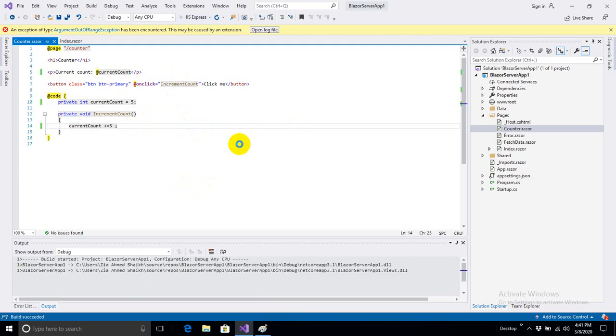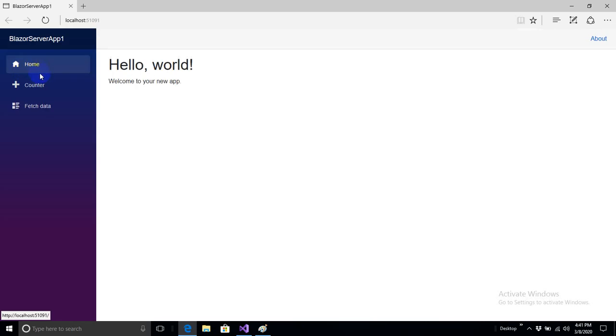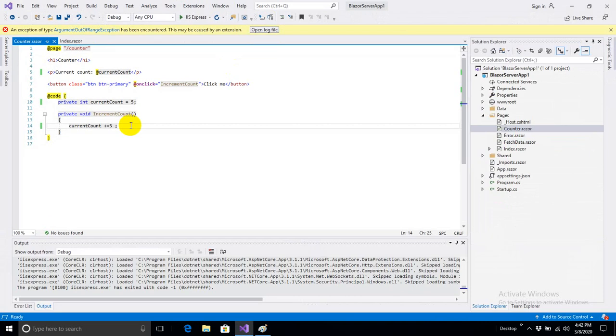So let me give a little introduction over here. How does it work? What's happening? This is the default value rendered, which I have set to 5. And when I click on this button, the value is increased by 5. Okay. Now I want a two-way binding over here.